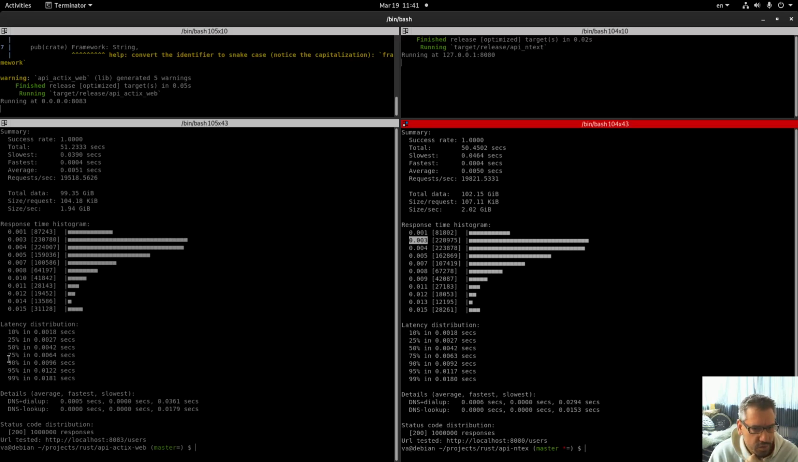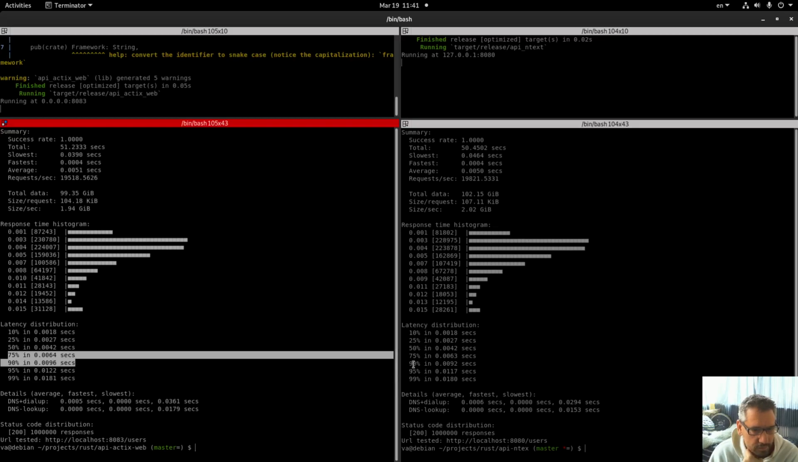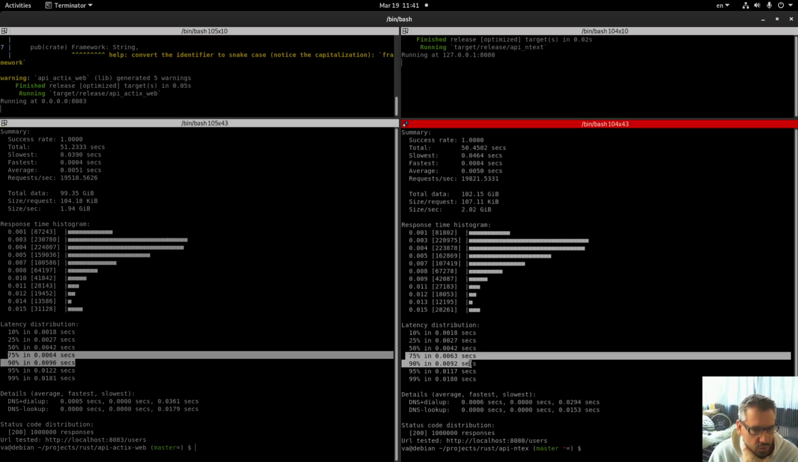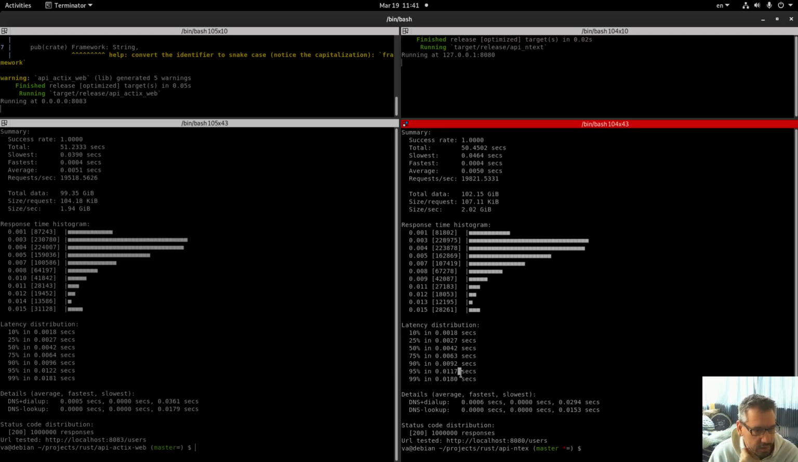Latency distribution: 10% in 18, 25, 27, 50, 75, 63, 90. Here we have some difference. So again, ntex Tokyo seems a little better here, and a little bit better overall, I would say. And everything was okay, 200. So we have a little bit of difference here, and ntex is a little bit faster for Oha.